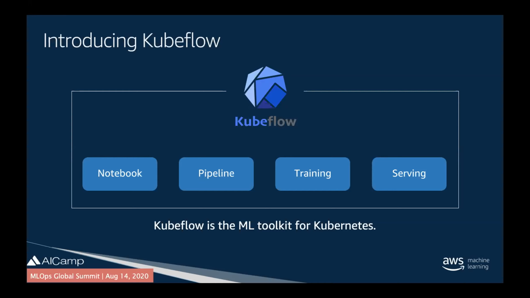So part of Kubeflow, for example, is hosted notebooks with Jupyter. You have components for training and for model serving. And I think the one that is gaining a lot of focus right now, and a lot of traction and popularity, is actually the Kubeflow Pipelines project.